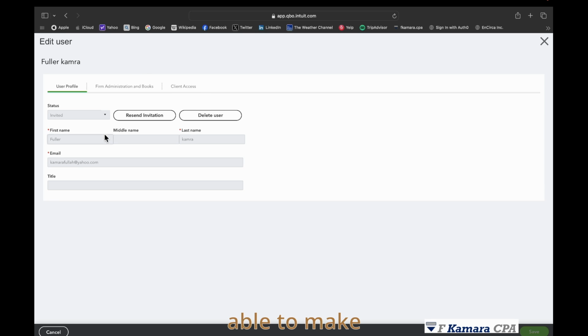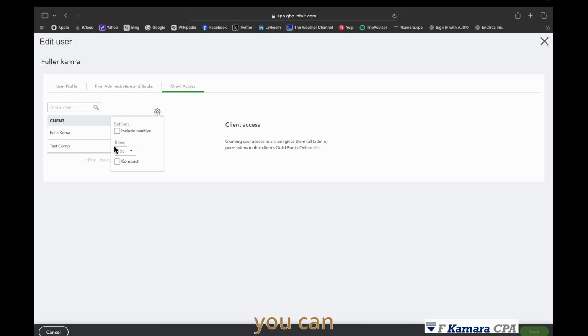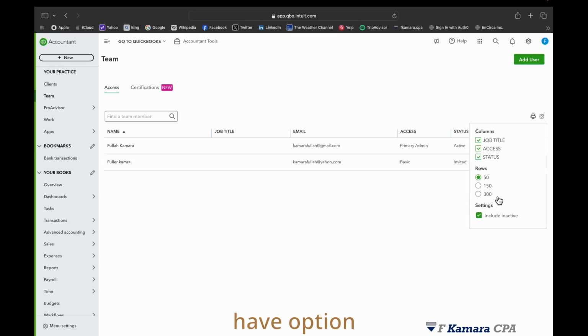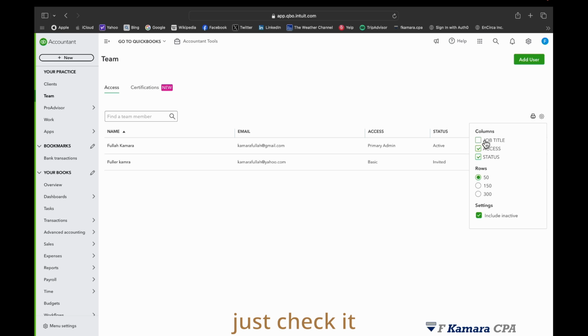You won't be able to make changes to the primary admin, but you can see from the setting here you can include inactive users. You have the option here. You can include inactive from here as well. You can change the status. See, if you check these off, then the status will disappear, whether active or inactive. Then the job title, if I don't want to show a job title, you can just check it off as well. You have the option to print.